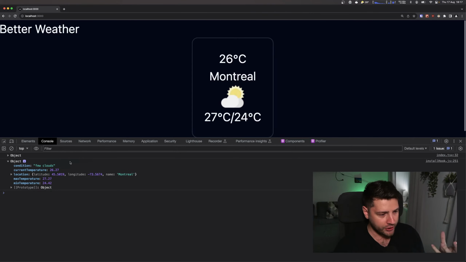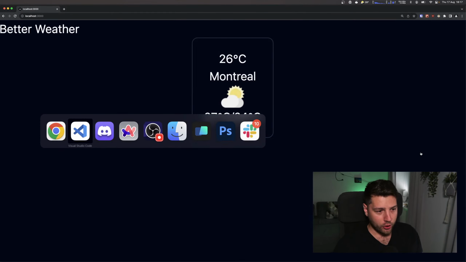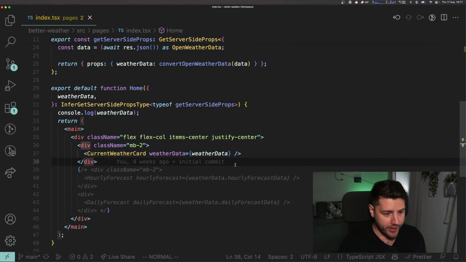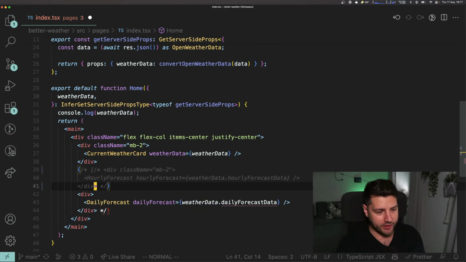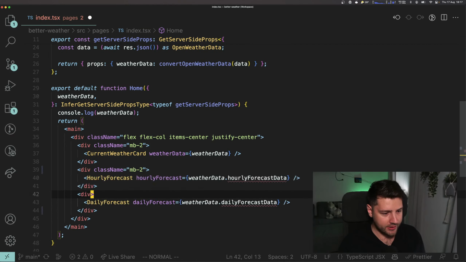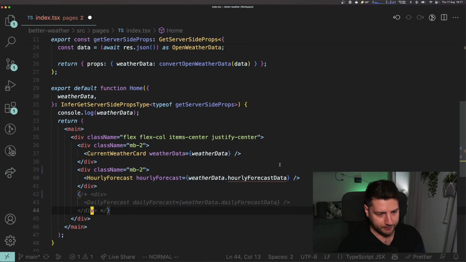This is what we're getting. We have condition, current temperature, location, max temperature, and so on. So let's go back now to our code and try to add the other sections and see what we get, right? So let me just uncomment this like this and then go one section at a time.